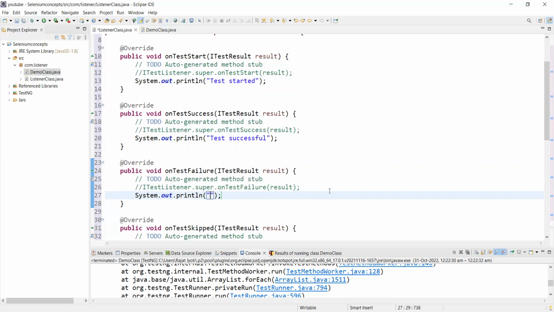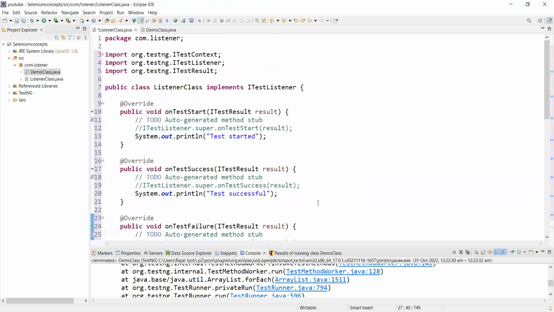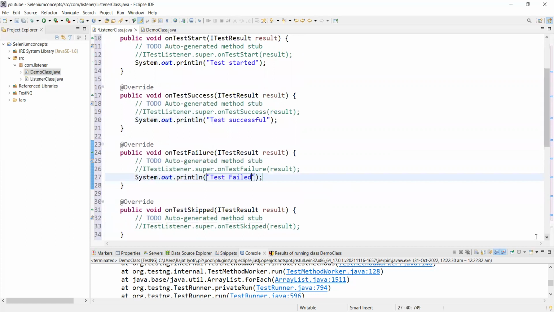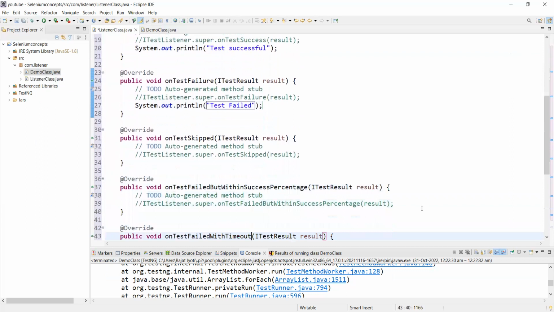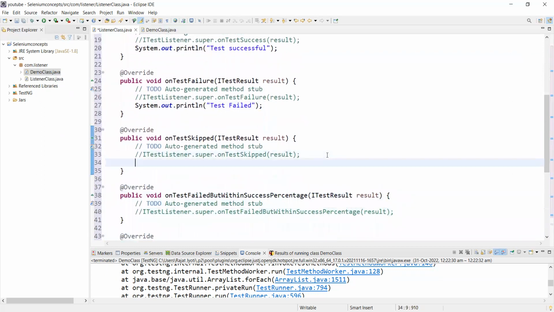Again, so on test failure, we will write test failed. On test skipped, show a message. Test skipped.